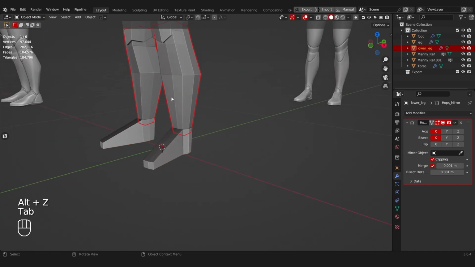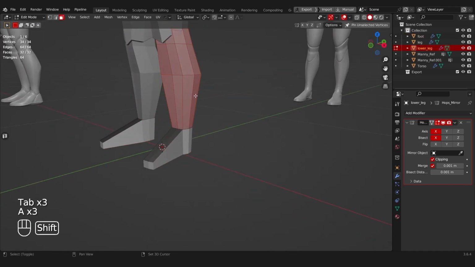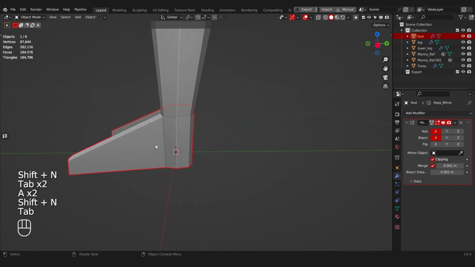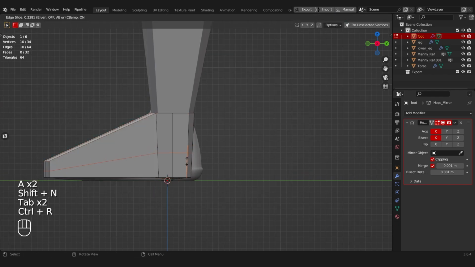We also probably want to flip. Let's see if these normals need flipping. Nope, we're good. These normals do though. I can tell just by looking at them. There we go. And so now we can add maybe a loop cut, and we'll flatten that out.